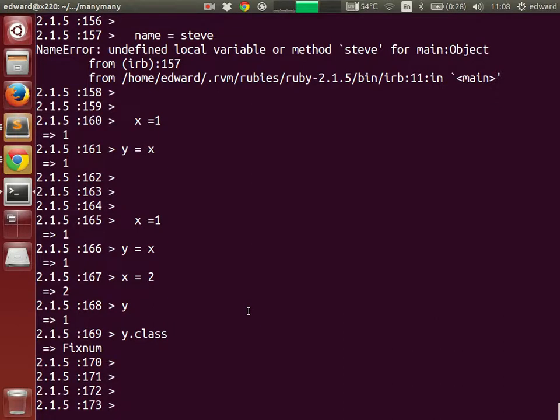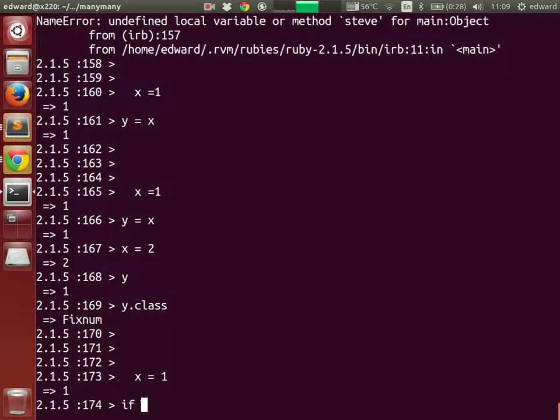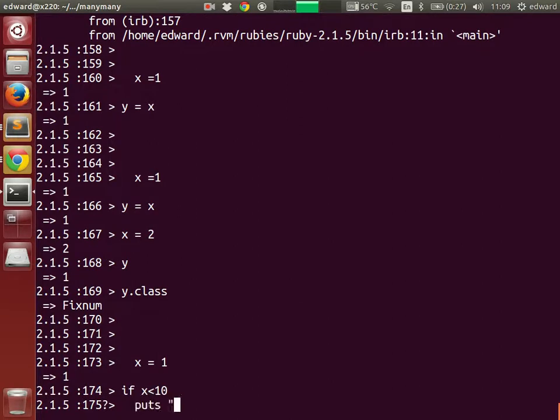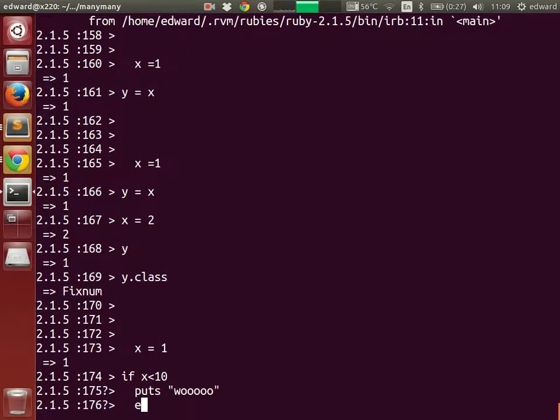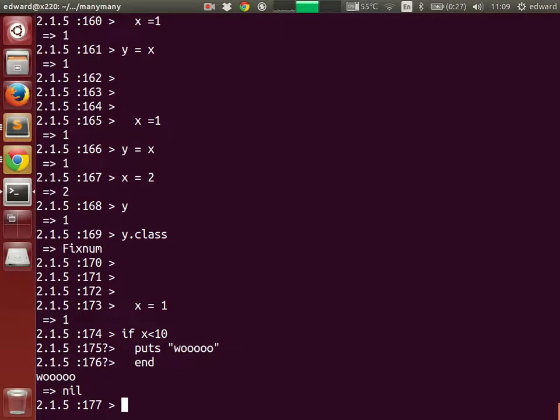Okay, so probably one of the next important ones is being able to choose what to do based on a situation, so having ifs. So like if, okay, so make sure x is equal to 1. Then I can do if x less than 10, puts ooh, and it goes ooh. So that's one of the next most important ones, being able to do ifs.